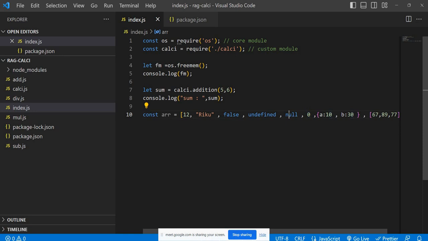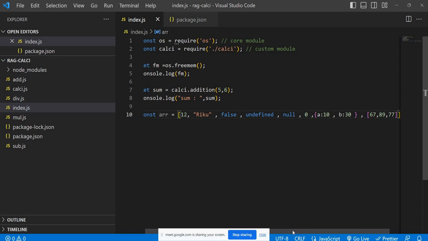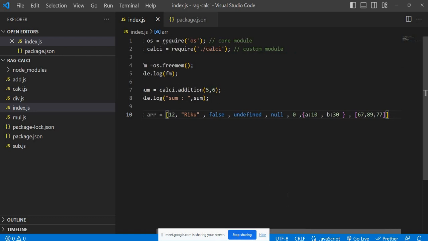Zero is a falsy value, null is a falsy value, undefined is a falsy value, false is a falsy value. That means those are negative values, right? But I want to remove these falsy values. I don't want false, undefined, and null, because there is no use for this information for me. Even though I added them here in sequence, you can add them randomly, non-sequentially, and it will still work.